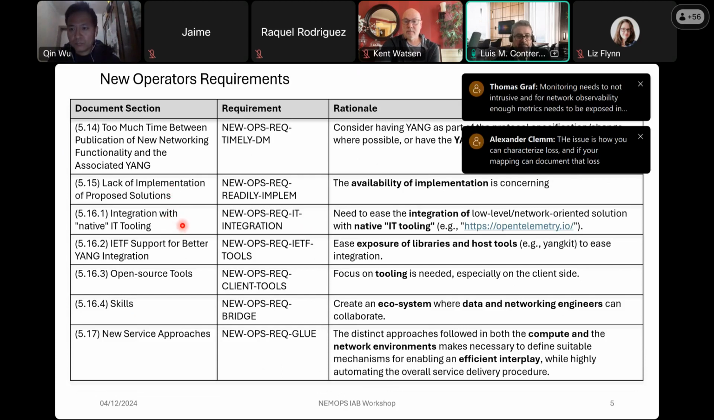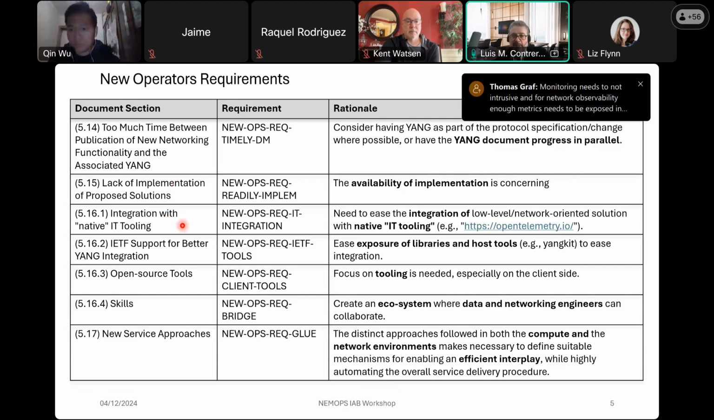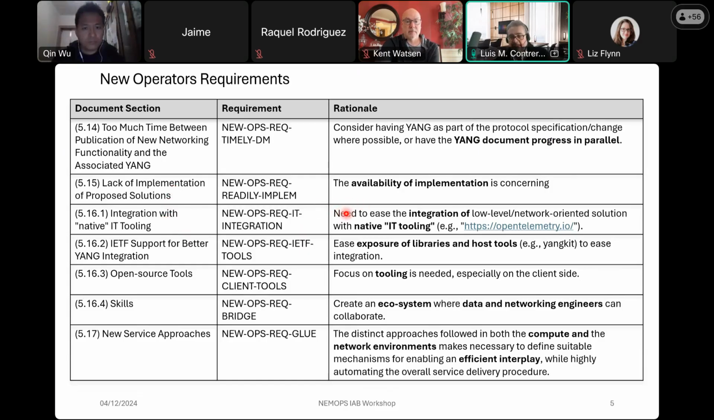Next aspect is about the integration of native IT tooling. Here, well, it's self-defined. In the IT space, there are a number of tools that are very valid. So the point would be to find a way of integrating those tools also in the machinery of tools for network management, so that we can leverage them and accompany the overall network management capabilities and functionalities with these other available tools.